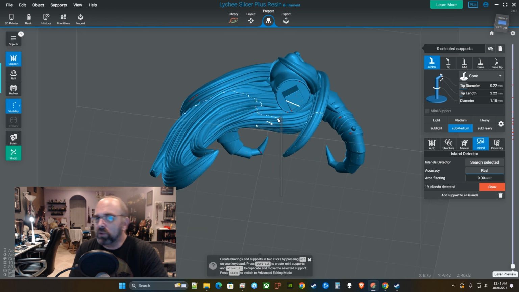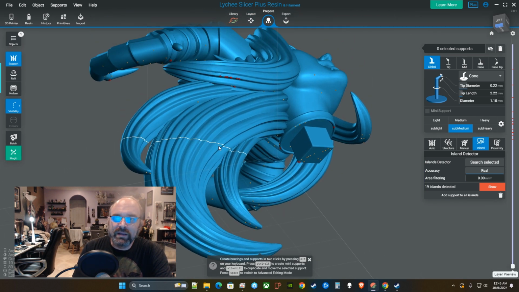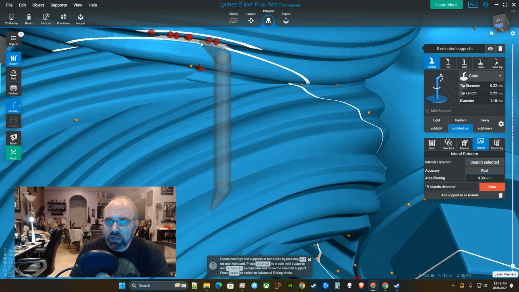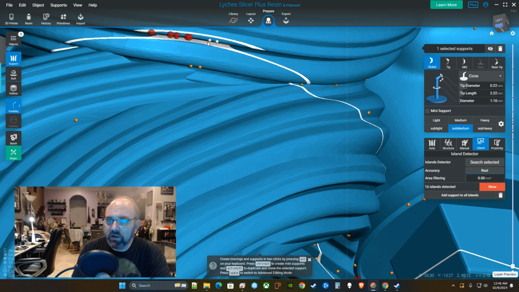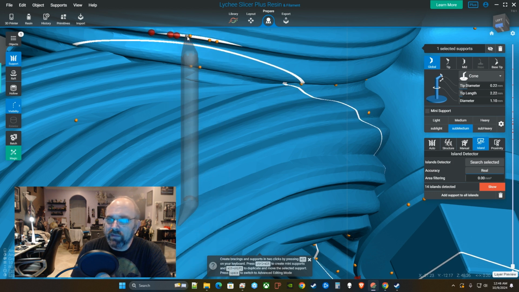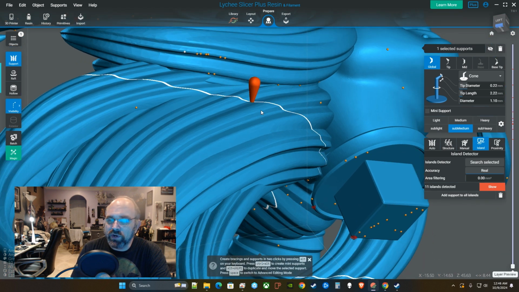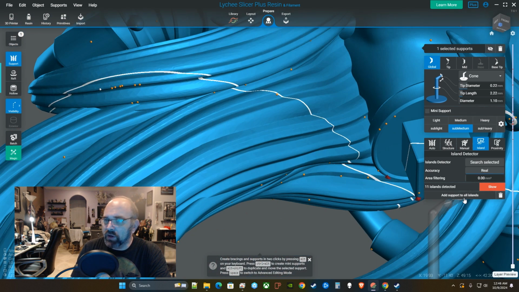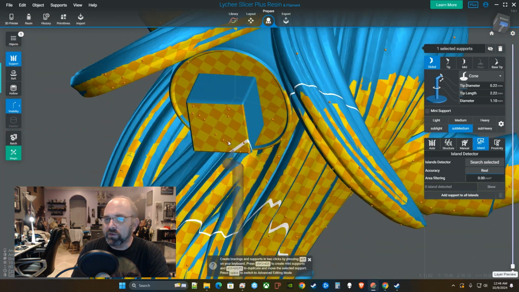Now, the way Lychee displays these islands is by little red dots. And essentially, everywhere you see a little red dot, you're going to want to put a support, however best you can place it. Sometimes the areas might be crowded. Sometimes you can use mini supports. Sometimes you can use trees. It really depends. You can also push this little button here, and Lychee will do its best to support most of those red dots for you.